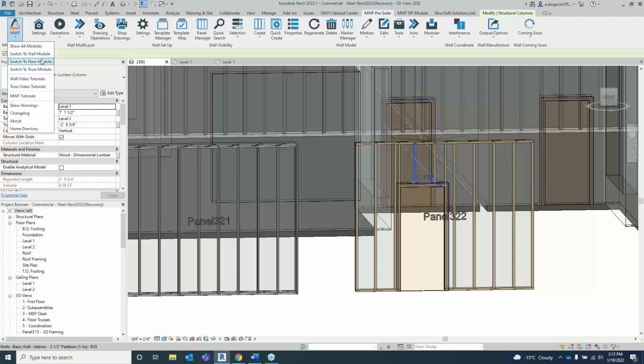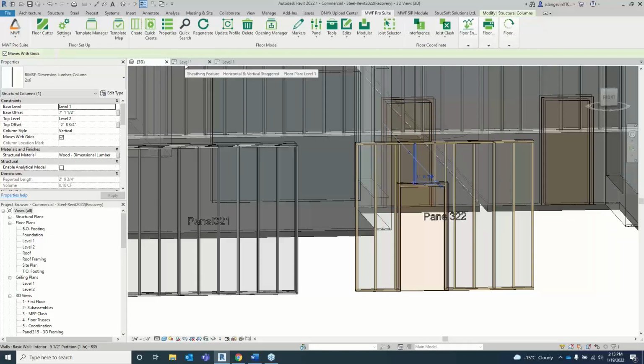Now, nothing new if you've been using MWF to create wall panels. The tools are going to be very similar, but I think for anybody who's been designing floors, this is going to be a much welcome tool, as it's going to help you speed up the process of modeling as well as searching through the project. So what I'm talking about is the template map with the quick create and the quick search. So these have all been added now for the floor module.